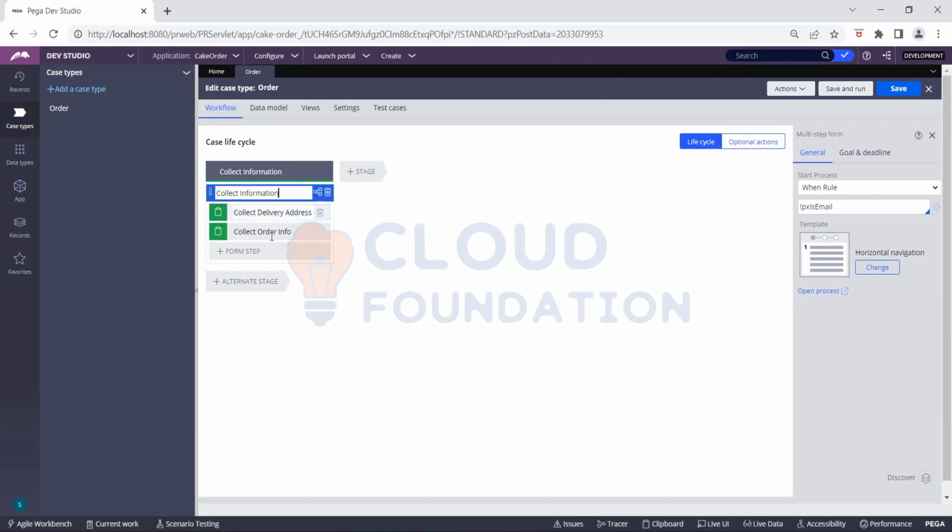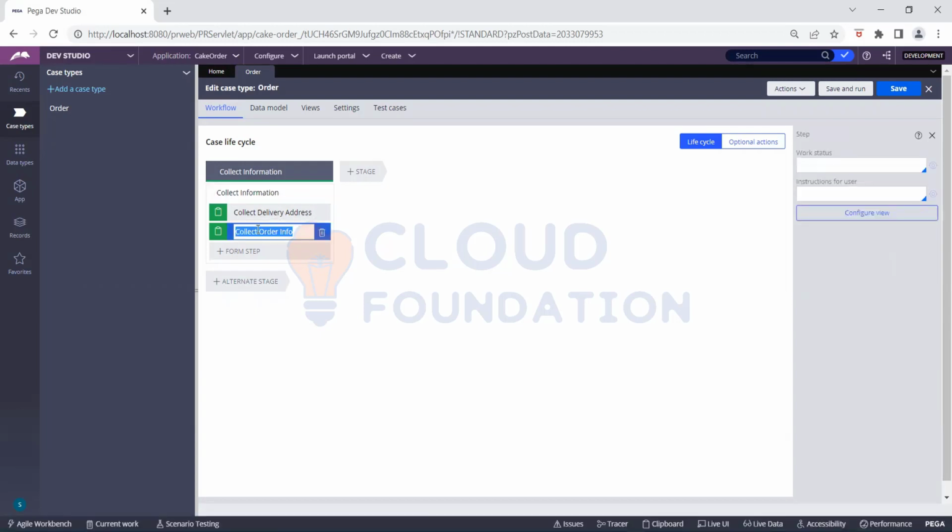After collecting the order info, what you can show is a review your order, like review order. In the review order screen, you will show the total amount, the order you have selected, and your address. After that, you enter review order. This form step right here.